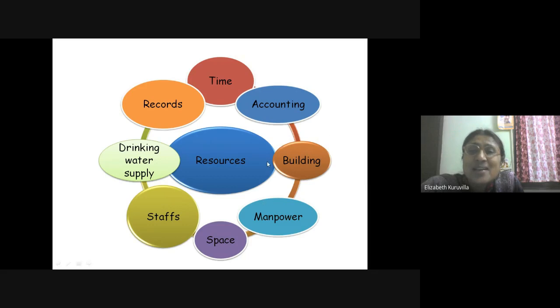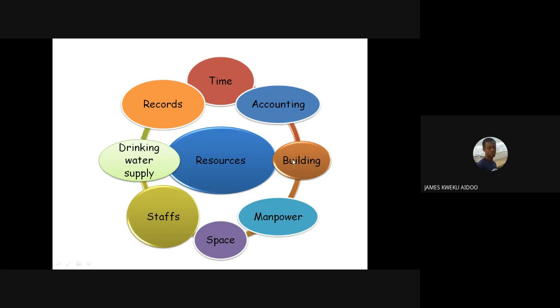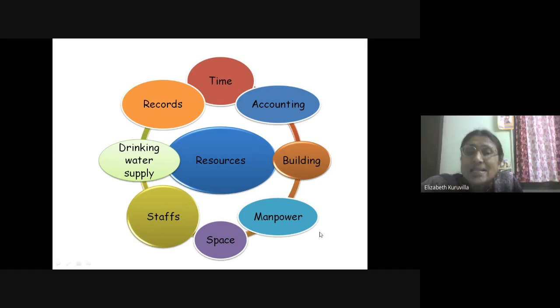Others, why are they keeping quiet? We will raise our hand. Building. Okay, Suleiman. Building is a tangible resource. Then comes manpower. What type of resource? Manpower.